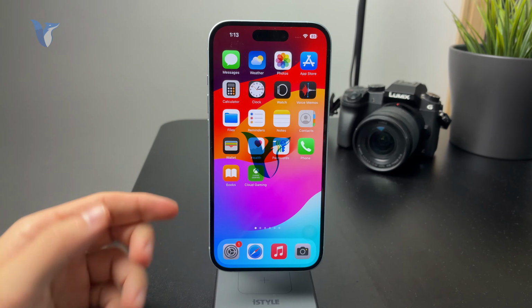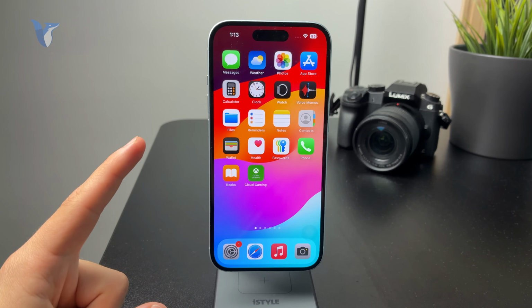So how can you back up your iPhone to Google Drive instead of the iCloud?